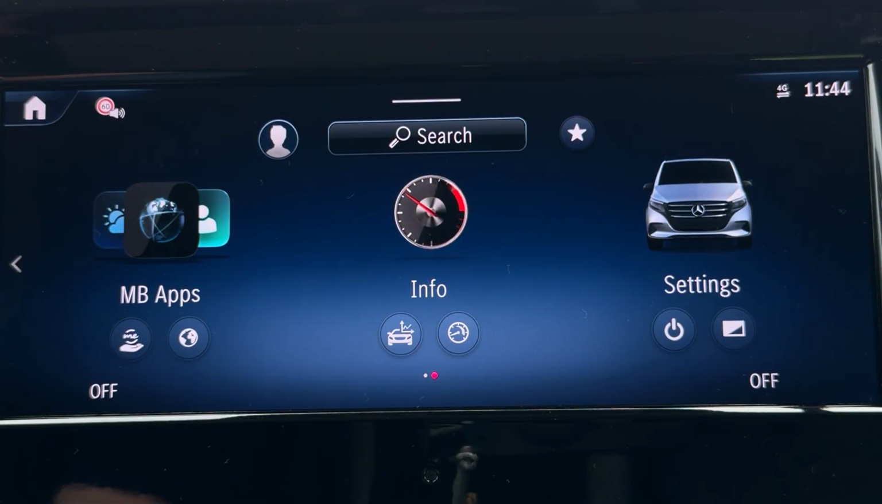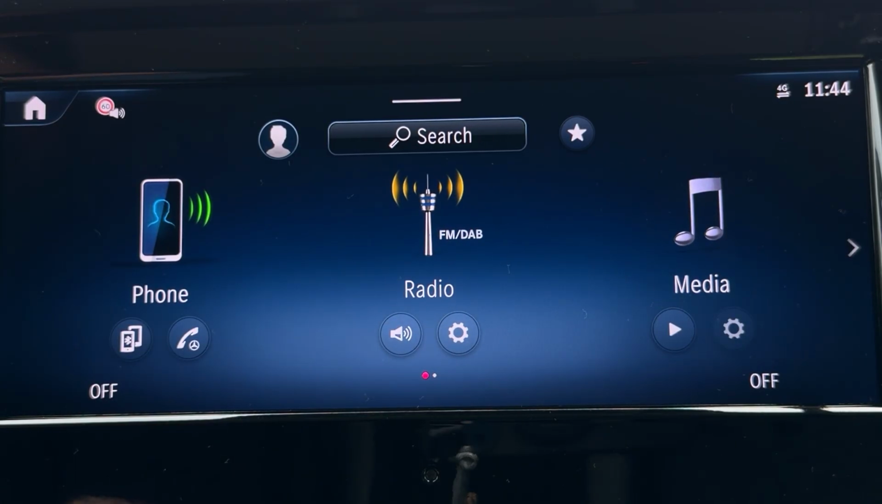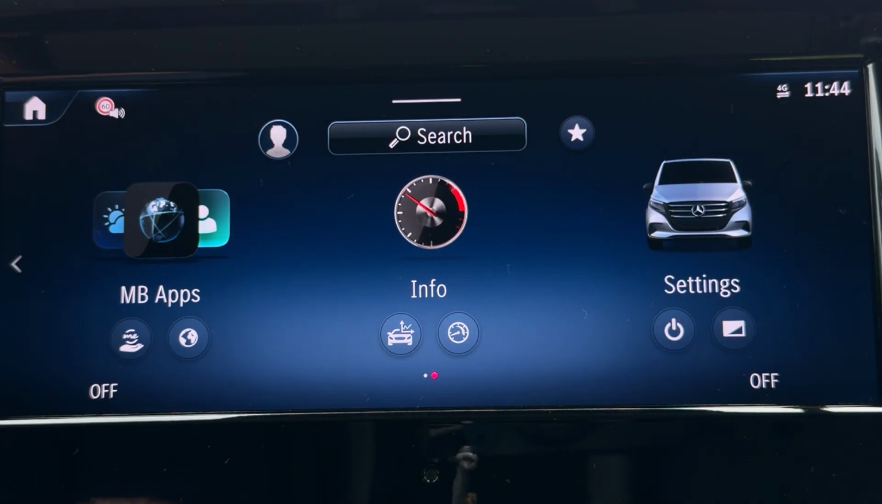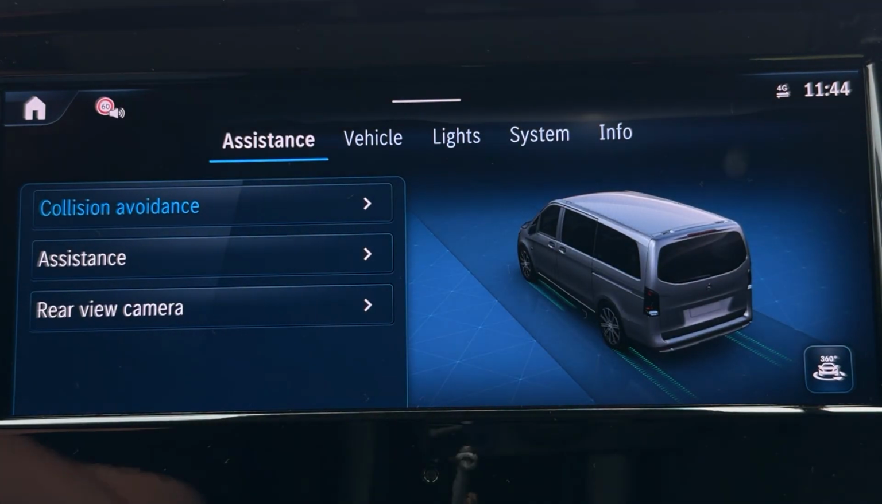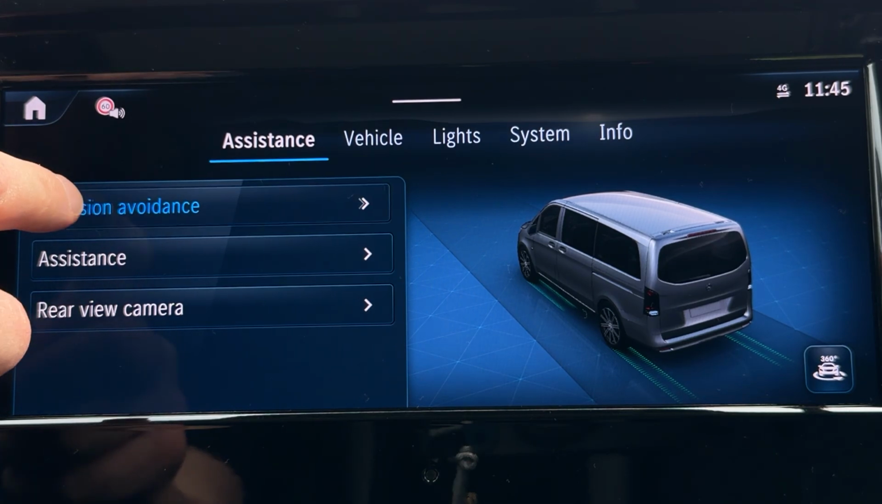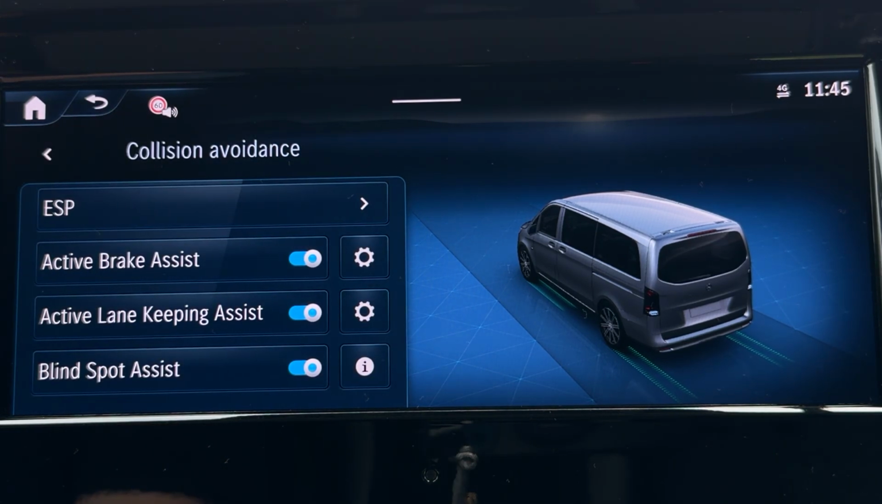So at the very beginning, let's start by using the home screen of the Mercedes infotainment system. Let's swipe here to the left until you see the car icon. Let's just tap it to open settings. From this menu, let's select here the collision avoidance, and here you've got access to blind spot assist.